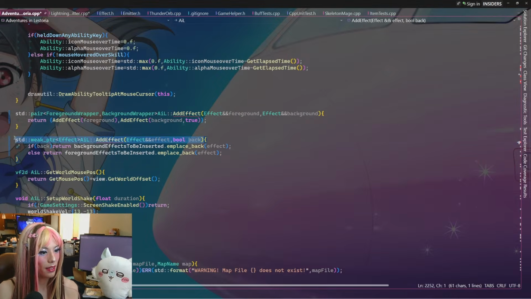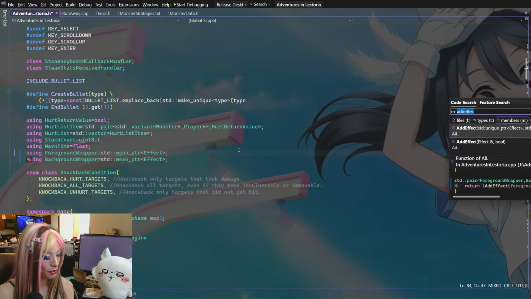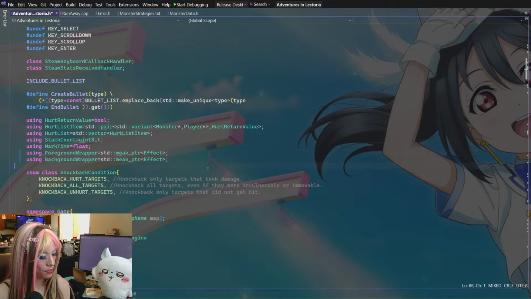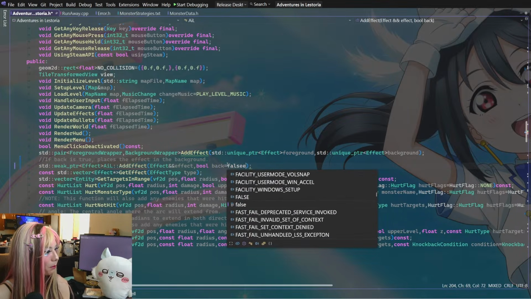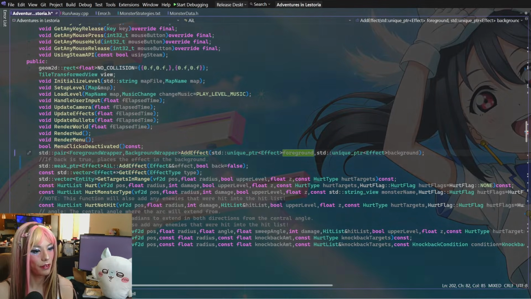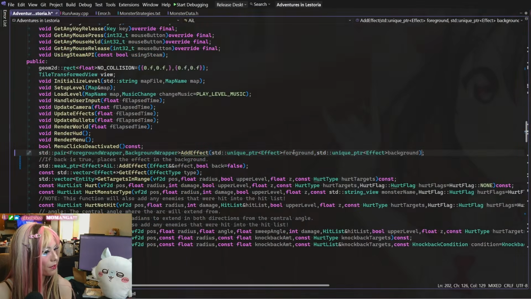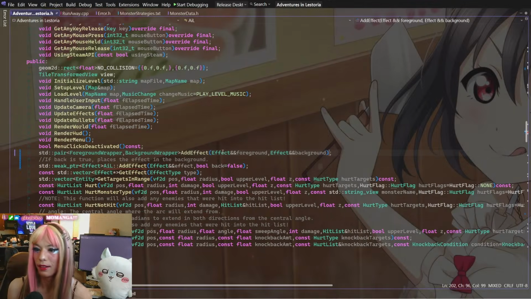And let's go ahead and change the declarations of these functions now to match all the modifications we've made so far. So let's find add effect, and let's just paste in this new one. By default, the background parameter is set to false. And then for the other one, again, we're accepting only our values. So that's what we're going to do there. So far, so good.